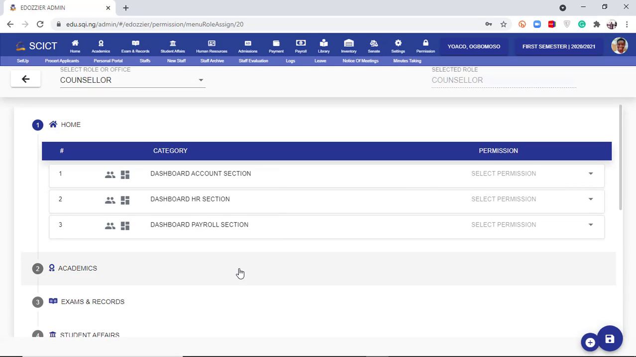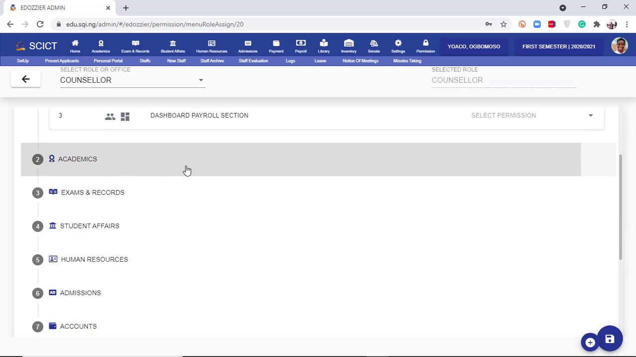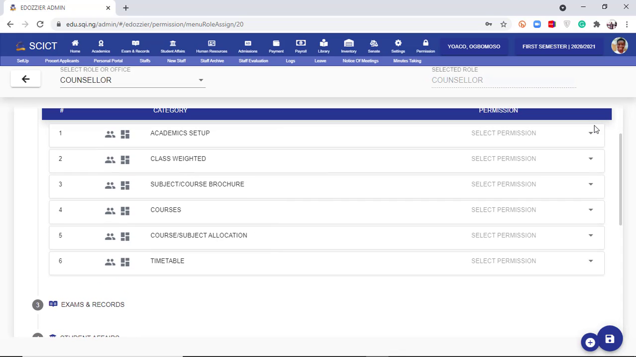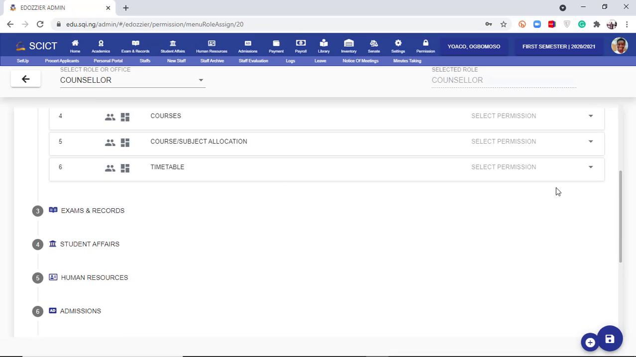So for the counselor, I want to see if the counselor should have access to the dashboard, and these are the information on the dashboard: account, HR, payroll. The counselor may not need that. The counselor may need access to the academics area. So can the counselor touch the academic setup? We may say no. Can the counselor touch the courses? We may not need the counselor to touch anything here.